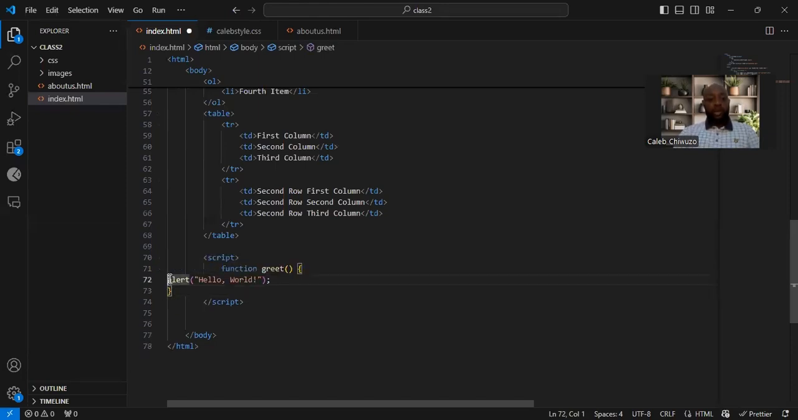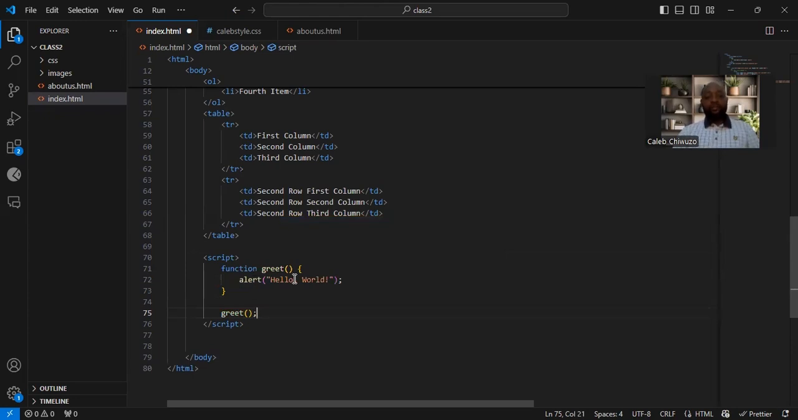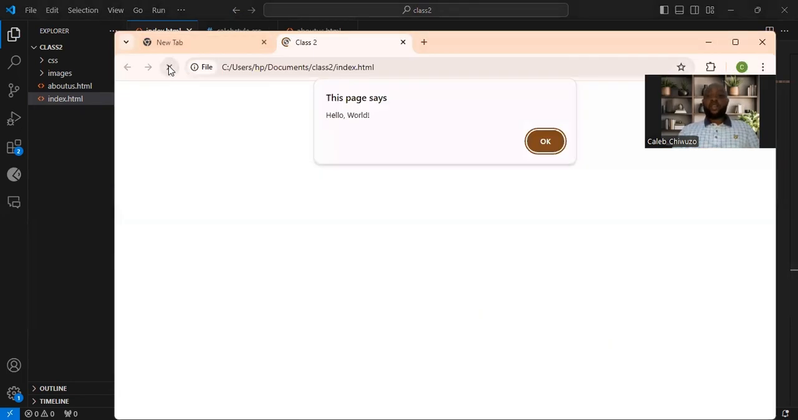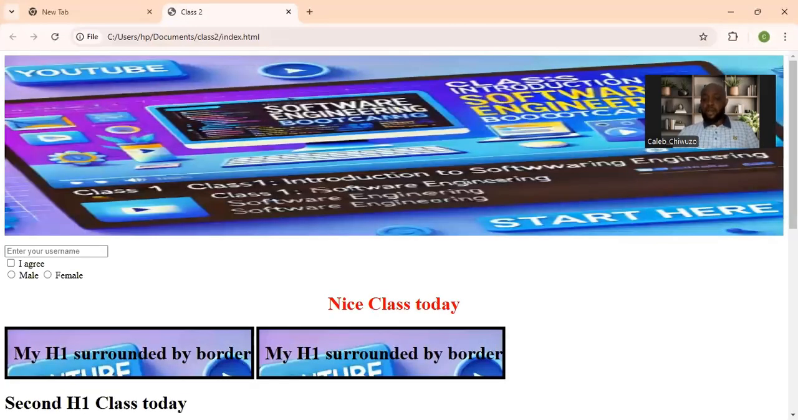Sorry, let me format this properly. Okay, so function greet. Let me see if it's active on our browser here. Right. So can you see what's happened here? Hello world. So it's like an alert on the browser.